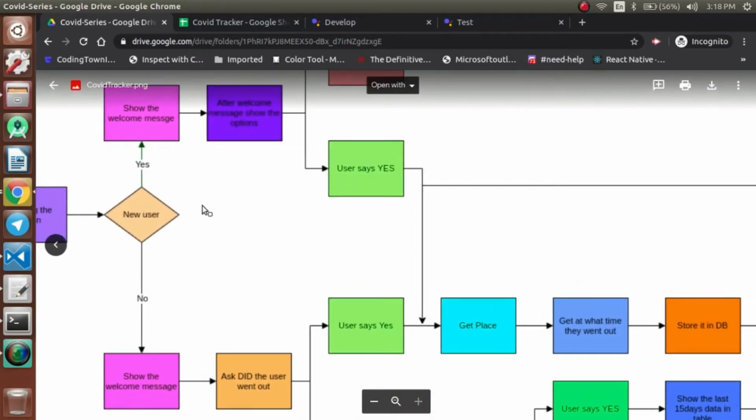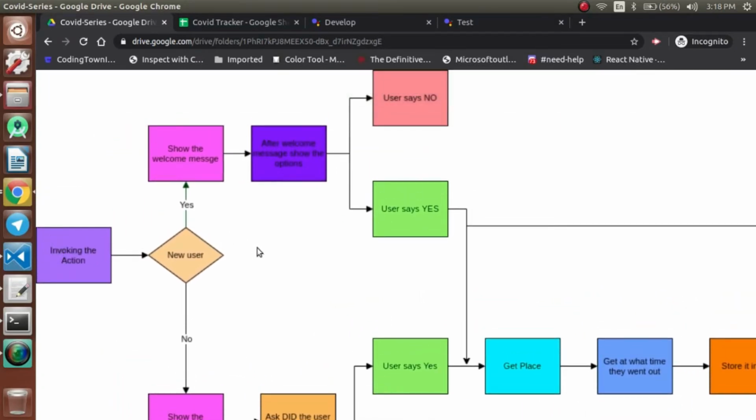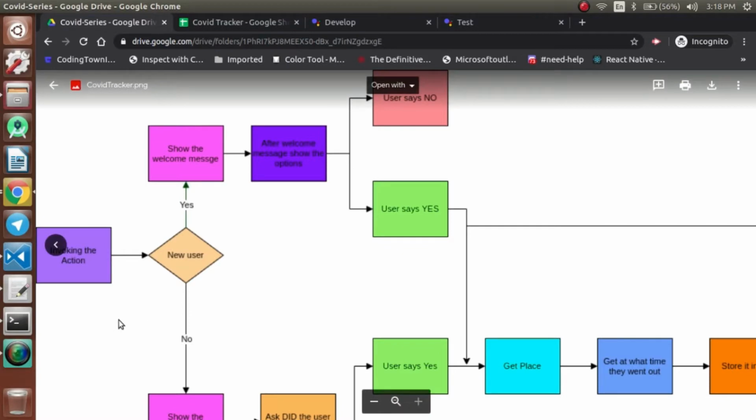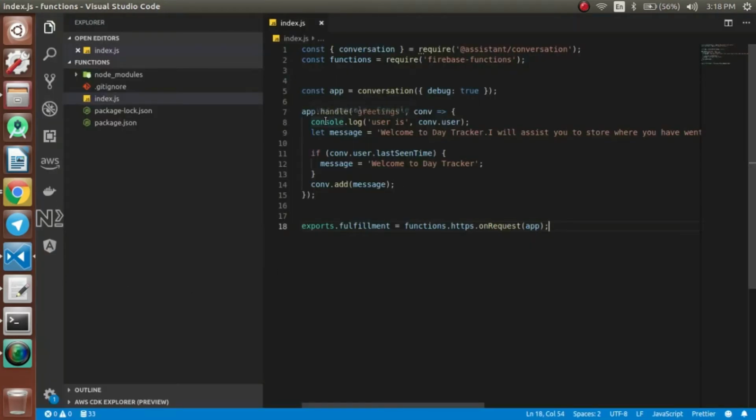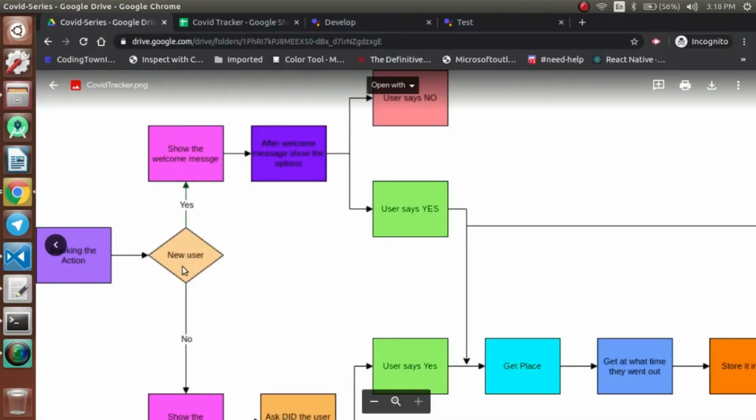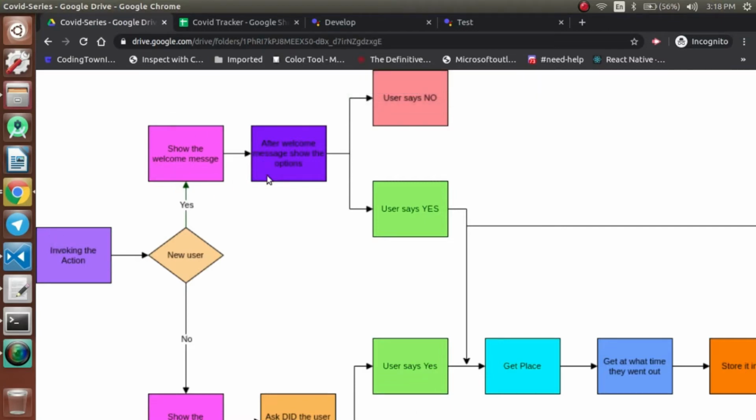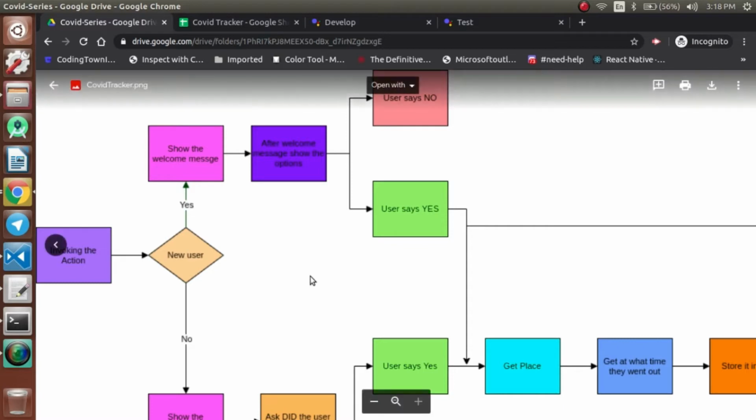Now we will write the logic for the new users. As we have created the flow diagram, once the action has been invoked, we'll check whether it is a new user or not. We have written the conditions in the cloud function earlier. If the user was last seen, we'll display that message. Suppose it is a new user, then we have to show a different message, a welcome message, and then we'll get a confirmation whether the user is interested in giving their data.